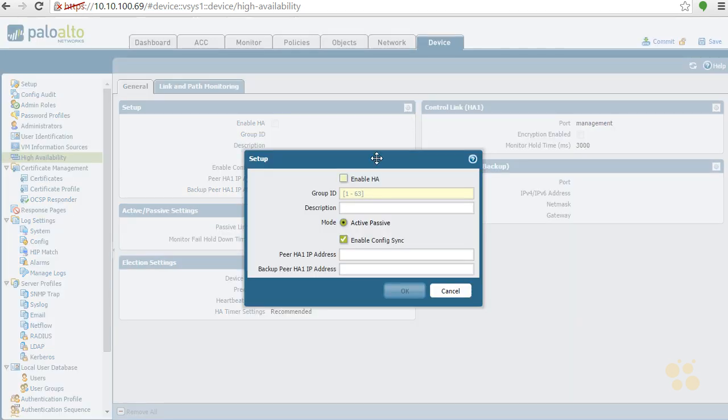So we can go ahead and click on the edit here. We do want to enable HA, pick a number between 1 and 63. It's required, but doesn't matter. We're just going to do 1. It's simple enough on here. Description if you want to. Mode is active passive on a PA200, the only choice I'm going to have, so we'll go with the flow. And whether or not we're going to enable the sync config.